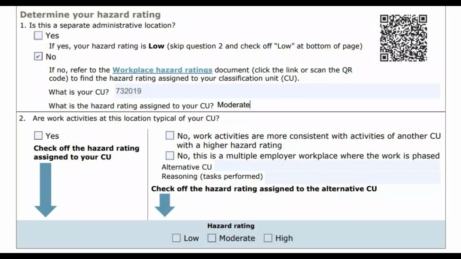The next part of this question is asking if the work activities at the location being assessed are typical or normal for your CU. If so, check yes. However, if your assigned hazard rating is not an actual representation of work activities conducted at your workplace, then check off no and look for an alternative CU rating that better matches your work activities.